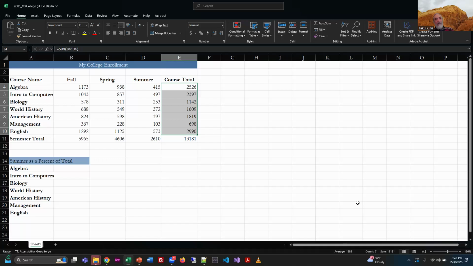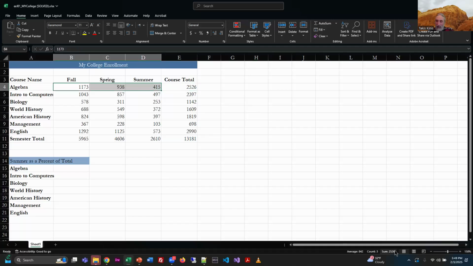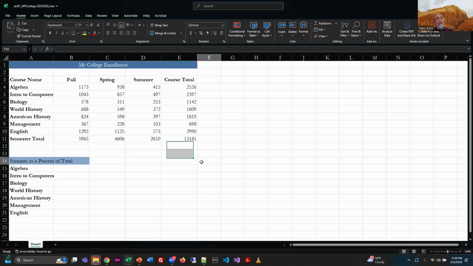Pretty slick. So, for example, if I want to verify this calculation, all I have to do is highlight those 3 and look, 25, 26, 25, 26, very good. Isn't that handy? That's really, really handy. And if you go the other direction, once again, 59, 65, 59, 65, it all matches up.